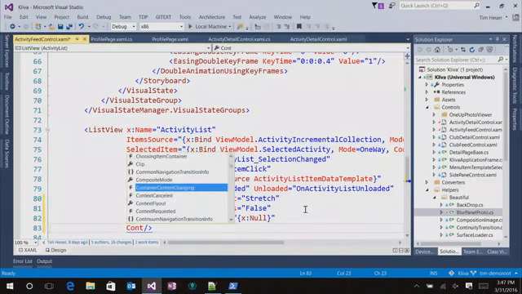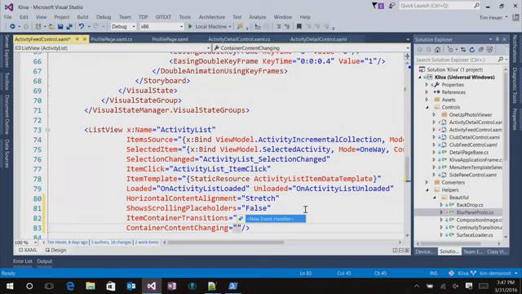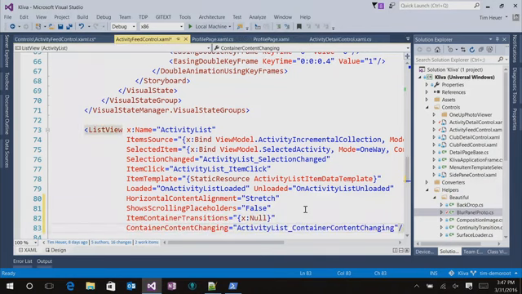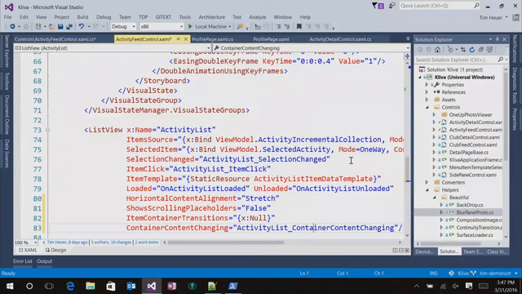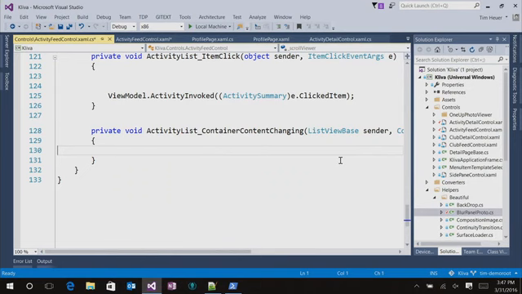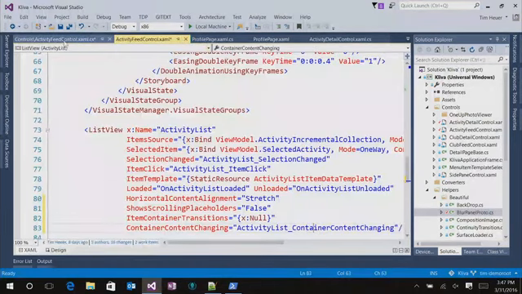The way that I provide my own is by using this new event, container content changing. This gets you into the rendering pipeline for any list or repeater scenario within XAML. It allows you to do various different things with performance. In this case, we're not using the performance aspect of it. We're using it to make sure that we can get to the visual layer of that individual list view item. So we're going to go into that event here.